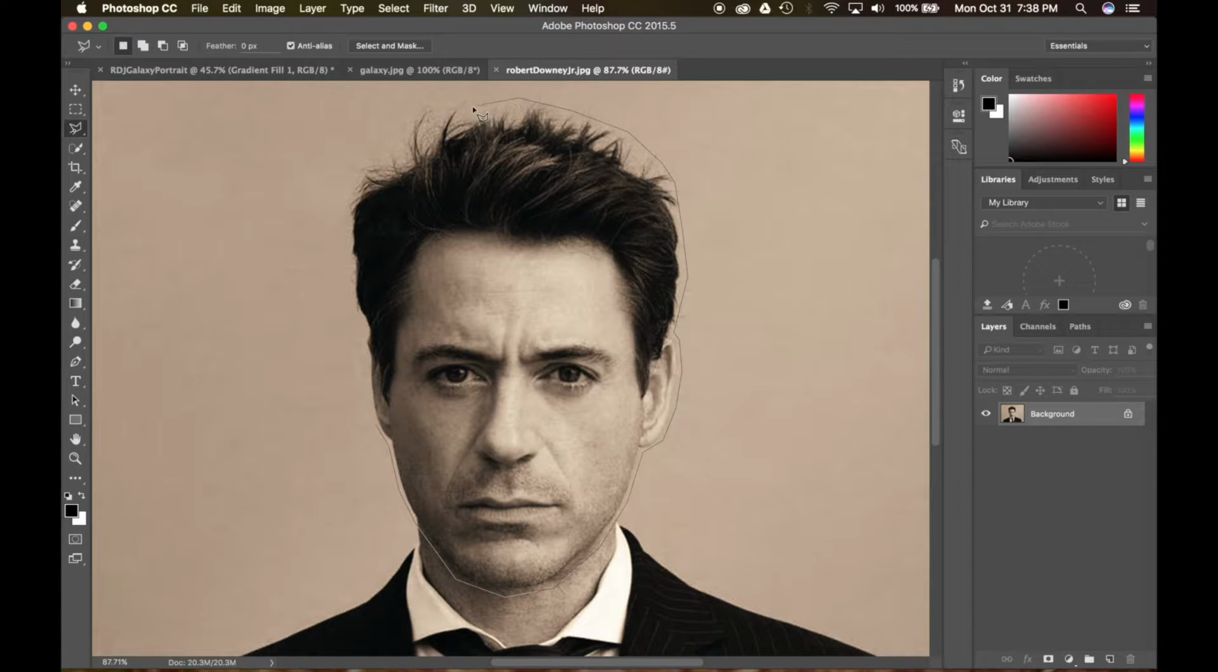And then come up around the hair. His hair's a little messy, so you can kind of see how that goes. But again, you don't have to be perfect. Just do it fairly quick, and it'll still turn out really well.